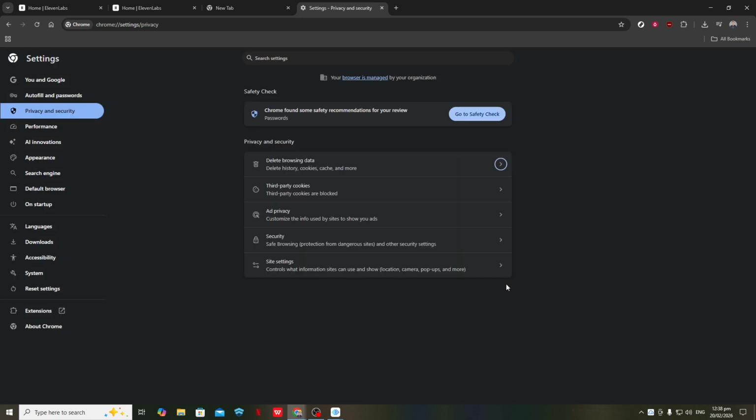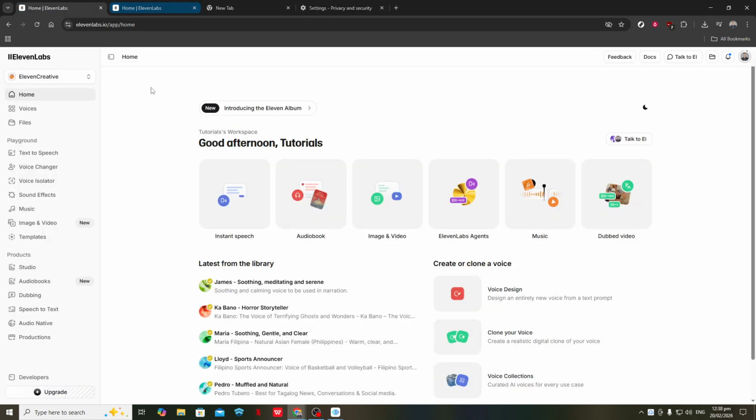Finally, if none of this solves it, go to the support or help section on the ElevenLabs website. Open a support ticket explaining that you're seeing the unusual activity detected message, describe what you were doing when it started, and mention any troubleshooting steps you've already tried. Be clear and concise, and wait for their response before trying anything extreme like making a new account. Often, they can manually review and restore normal access.